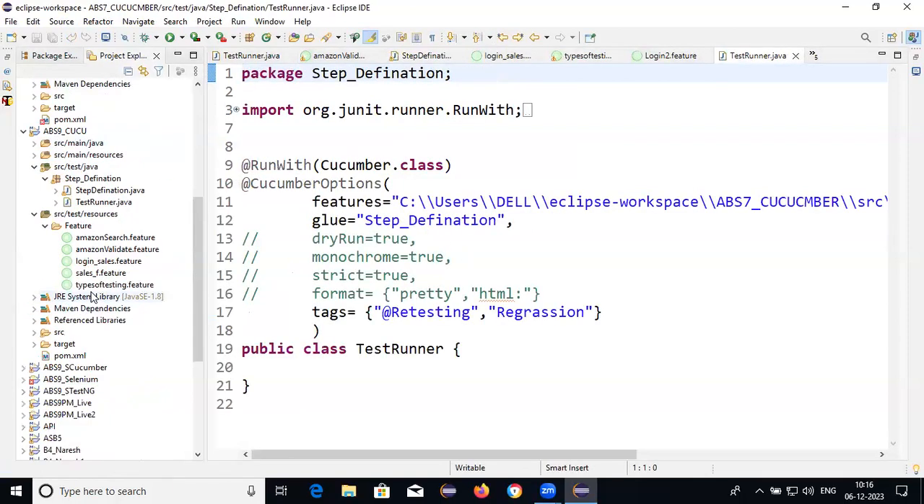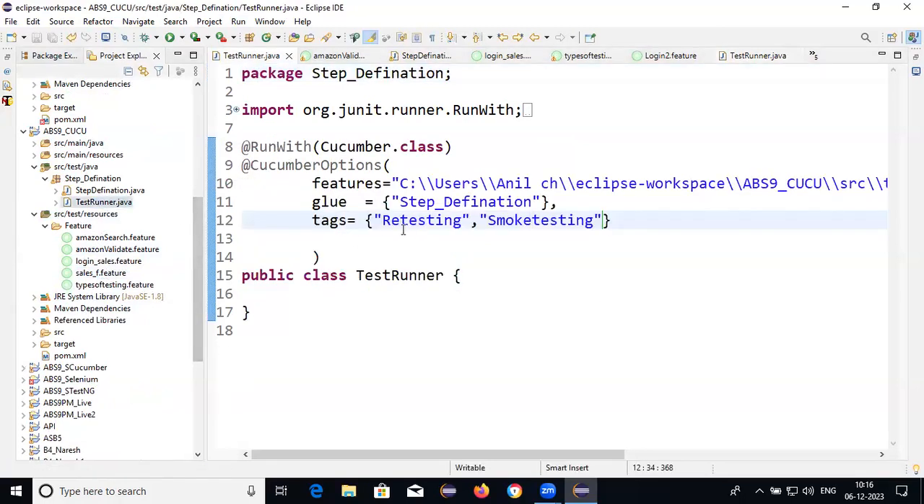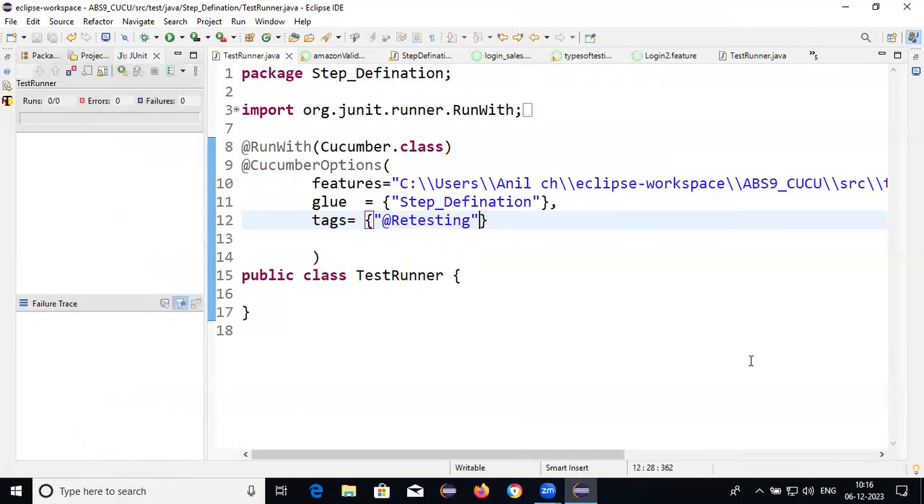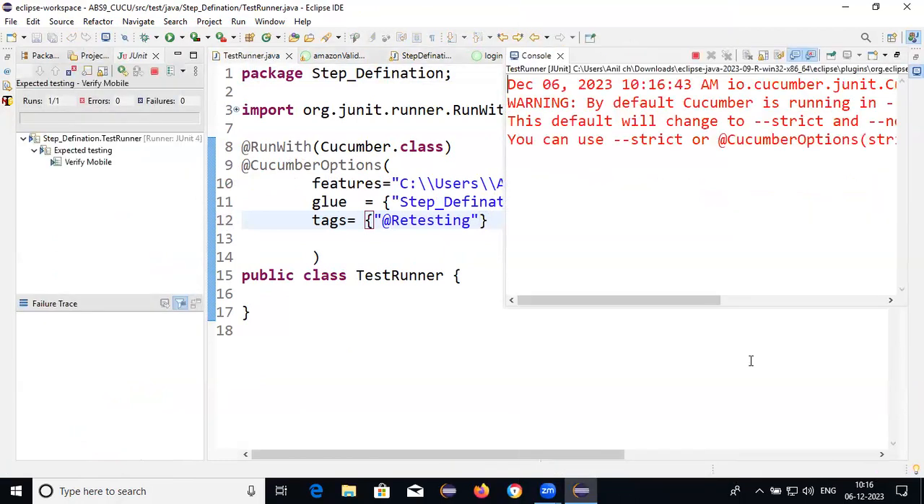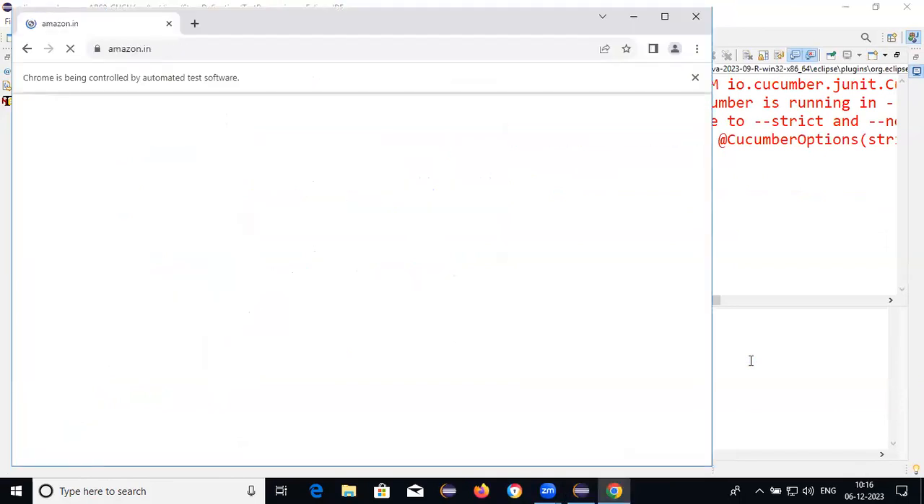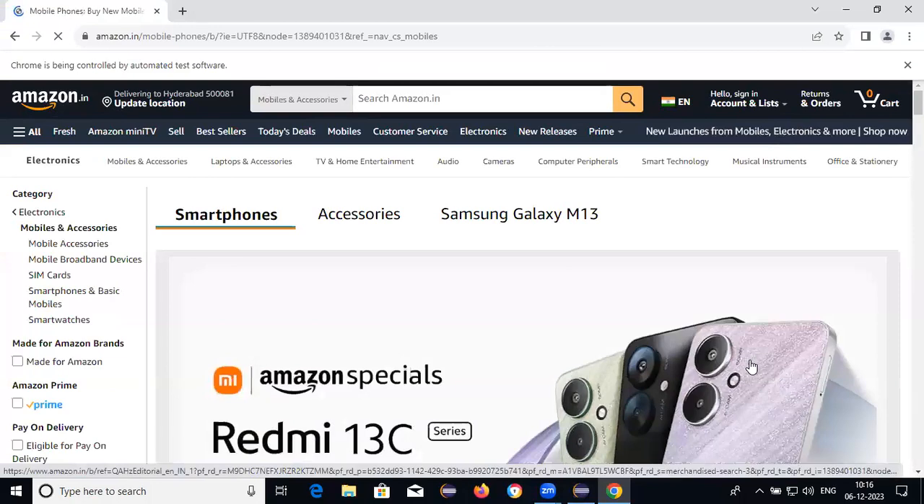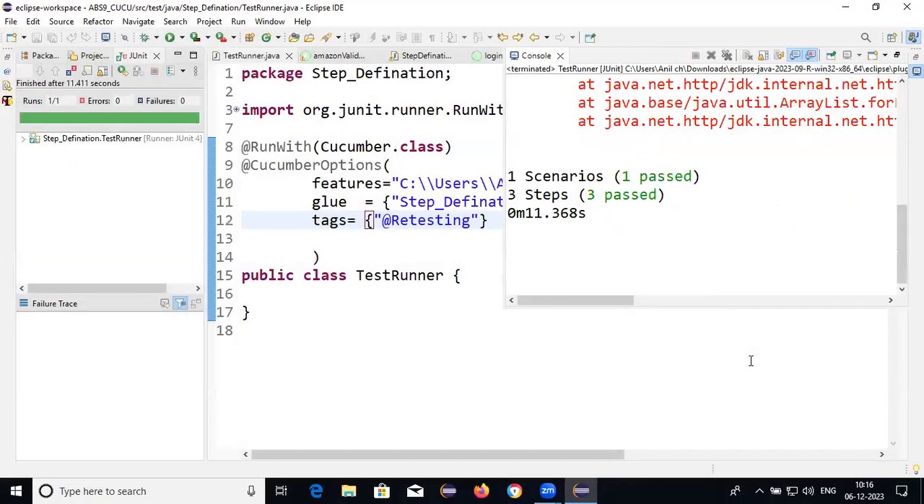Yes, we need to miss something here. That is the problem. Right click on here, run as. See, if there is any mistake, we are unable to execute. It is clear. What do I need to do? Only retesting. I want to do only retesting.